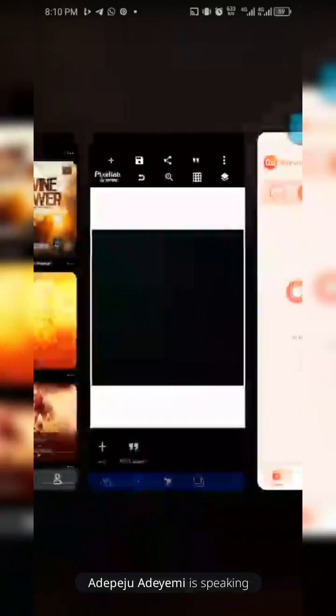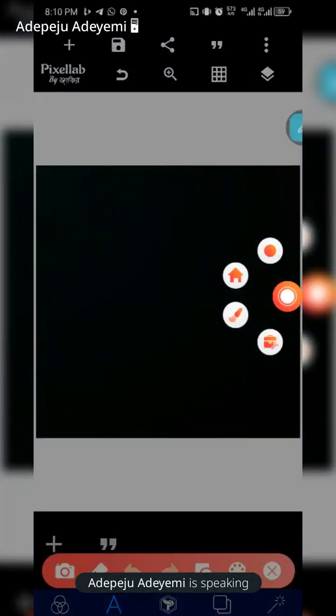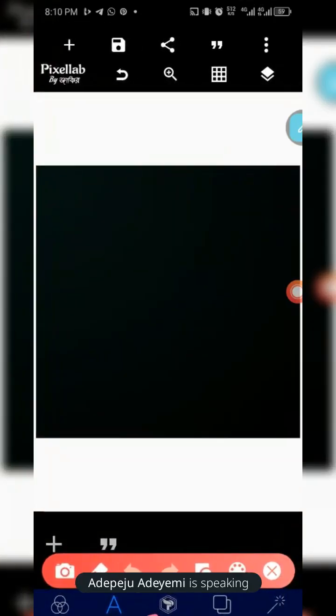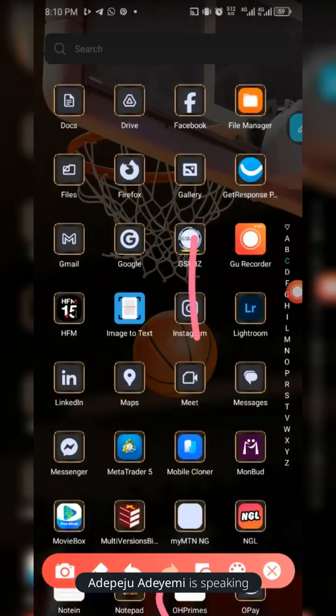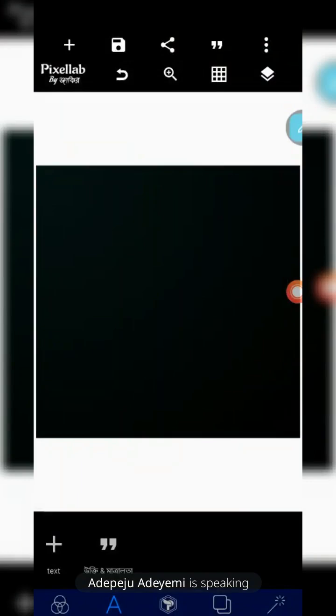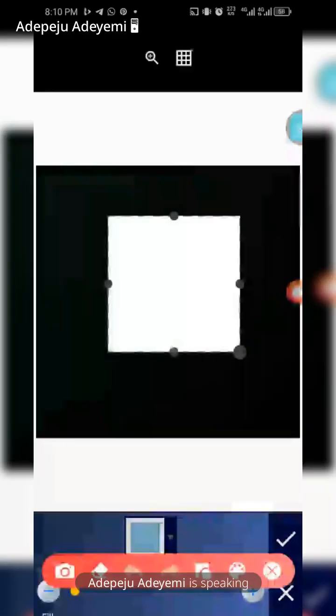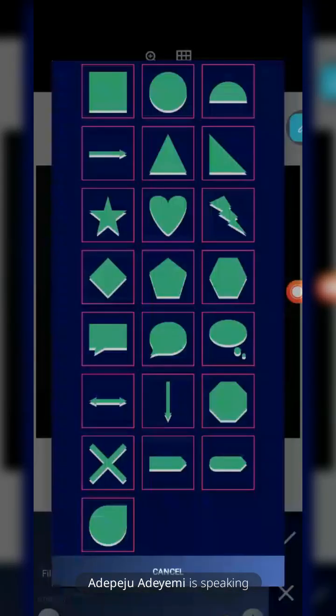All right, so let's go now. If you want to use shape, you click on this thing you are seeing here, and after the A alphabet you see this. You click on it, this interface will show up, and click on shape. So this is where you pick your shape. If you want to change it to another shape, click on this small arrow facing down. You can change it to whatever shape you want to use.